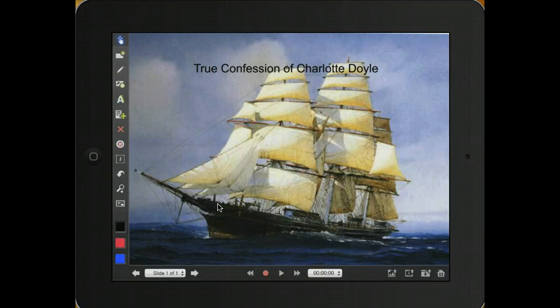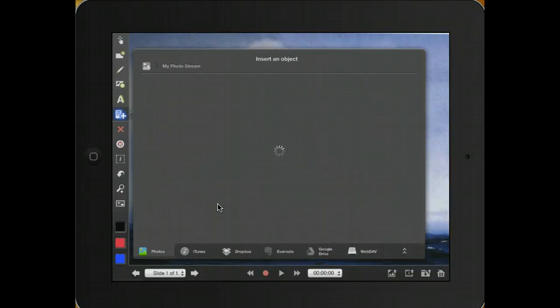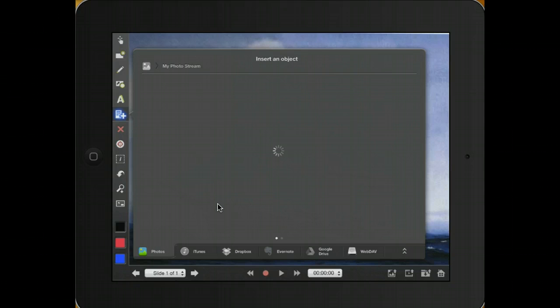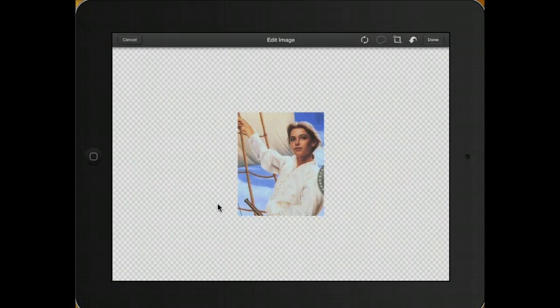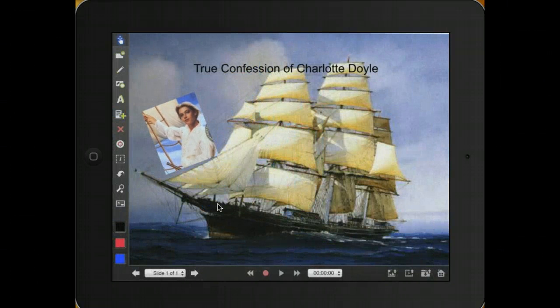If I wanted to add some more pictures, I could add some more pictures. Again, this has a recording feature. So what makes this nice is I can actually record what's going on if I wanted to. So let me just take in one more picture. Let's do photo stream again. So let me get Charlotte Doyle in there, and we'll click on done, and I can kind of move her around. So there's Charlotte.